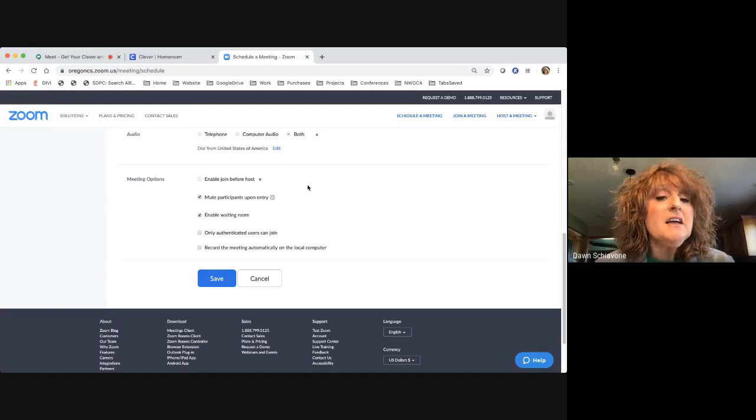And then there's that enable waiting room. It's on by default. That was what Zoom made a change on a couple of days ago. You can turn it off, but I wouldn't suggest it. I would leave it on. Now that they've done the change, I might go in and lock it so that the waiting room is on and you can't turn it off. I'm not trying to be overbearing, but I just think it's the wise choice to make.